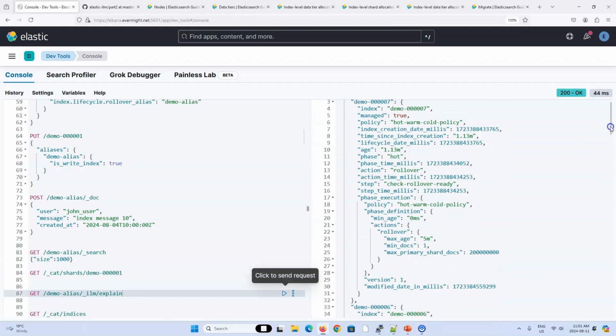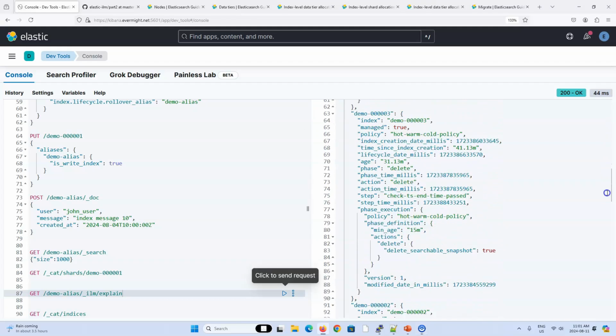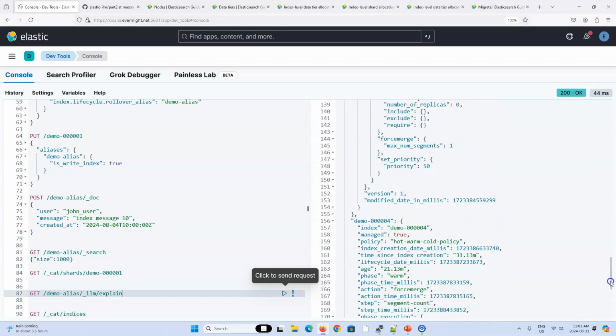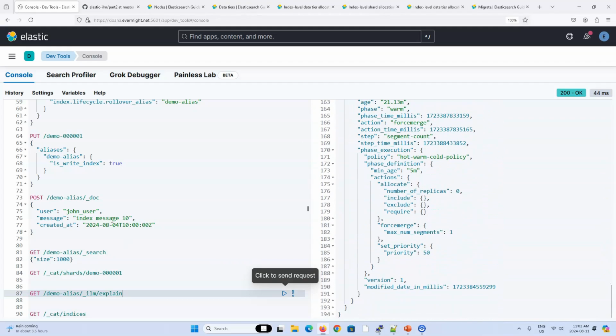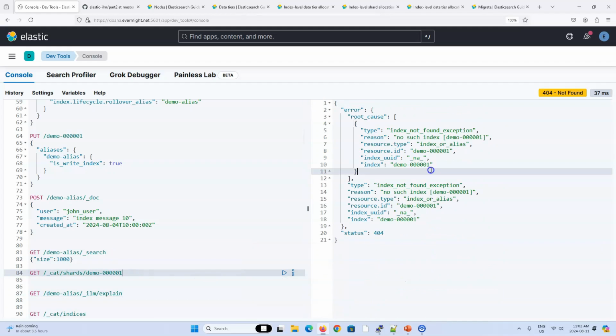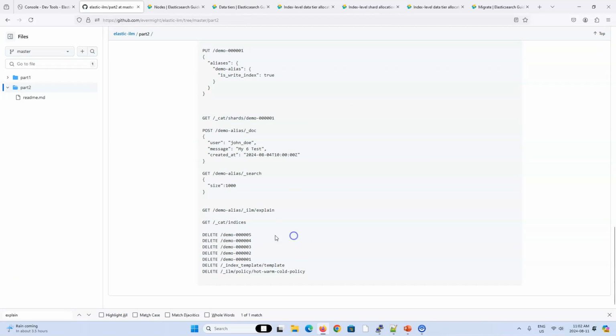Okay, it's been a few more minutes. Looks like demo 7 is around now. Demo 1 isn't here anymore. Let's do a quick check. Okay, yeah, so demo 1 has been deleted. Too bad we couldn't see it in the cold phase. My life cycles are probably just really short, like 5 minutes isn't really realistic of anything.